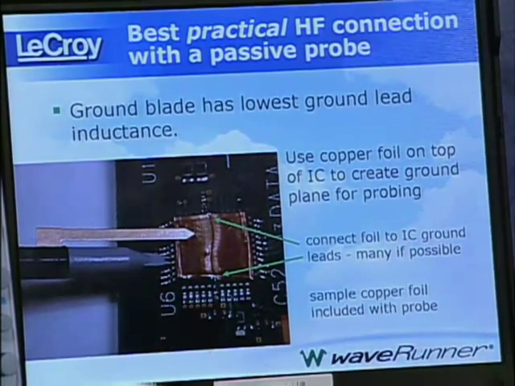So you get 4 probes with a 4-channel scope. They're included at no extra charge, and it's a 500 megahertz probe. And it has a lot of nice things, and if you want to see all 15 accessories that come with it standard, or all 30 accessories that are optional, you can ask your local LeCroy sales guy to bring a probe kit by.